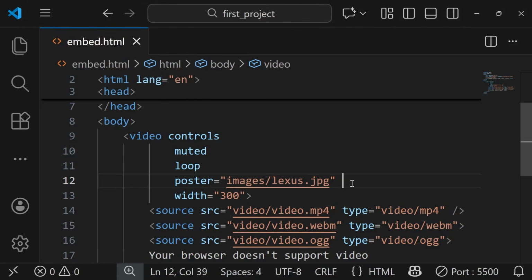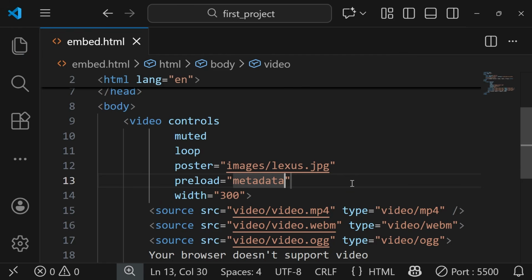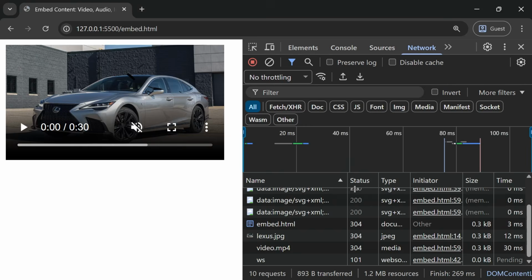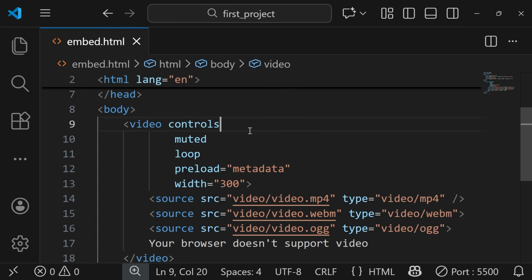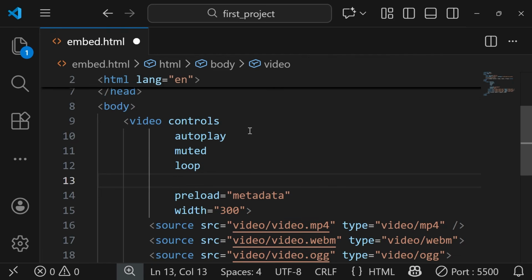We also have the ability to provide additional metadata. We have preload, and preload has auto, metadata and none. This metadata simply loads additional information about the video, not the entire video itself. For your reference, I'm going to put autoplay here, just to be available in the source code. Autoplay, muted, loop, we have the preload, and let's put poster back as well, which is coming from images, lexus.jpg.